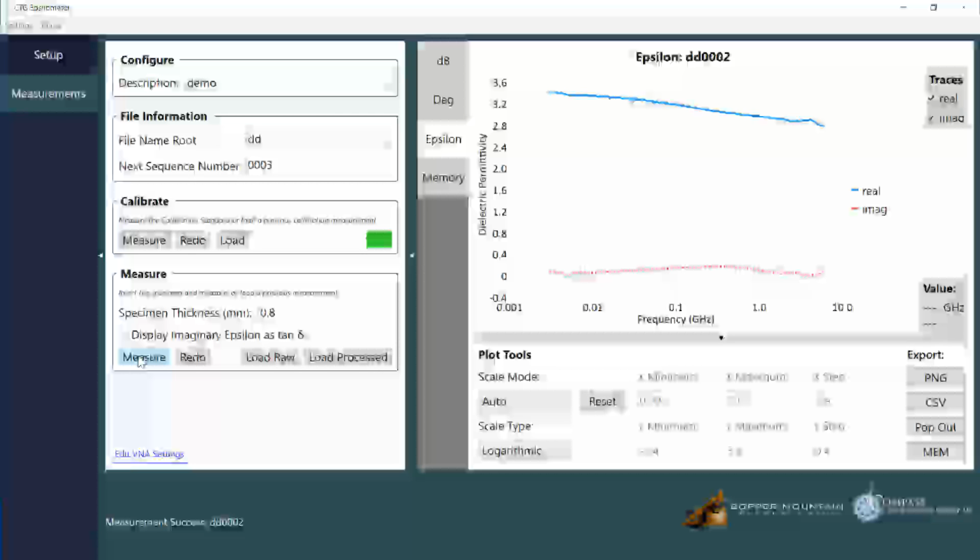You can also, over in the measure box, there's a checkbox to display imaginary epsilon as tan delta. When you click that, it automatically changes the imaginary part to tan delta instead of imaginary. And that's all there is.